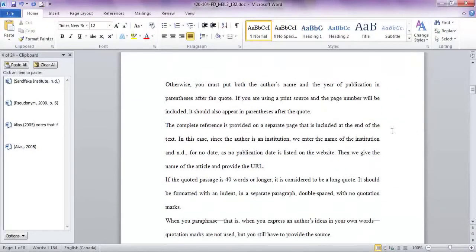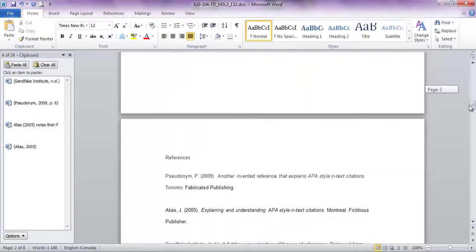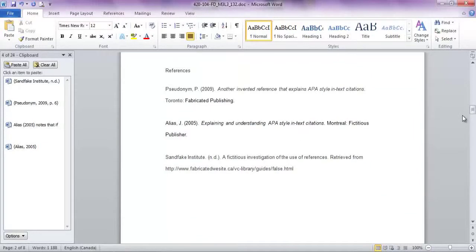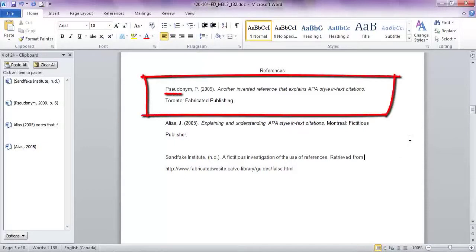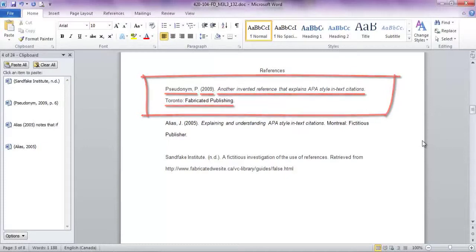If you are using a print source and the page number will be included, it should also appear in parentheses after the quote. For example, the complete reference is provided on a separate page that is included at the end of the text. The heading should be centered and the reference should contain the author's last name and initials, the year, the publication title in italics, the place of publication, and the publisher.